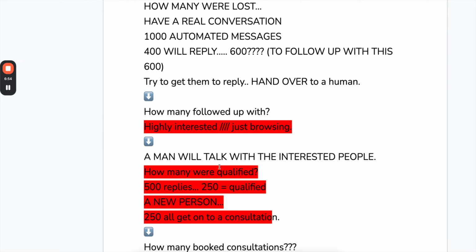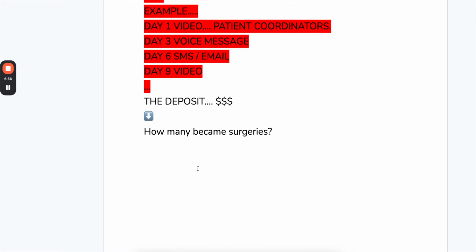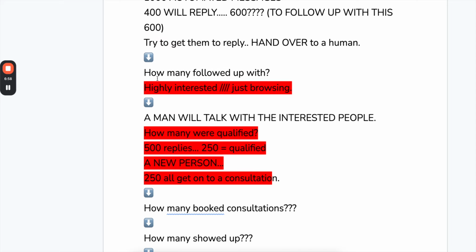So make sure you fix these things and get these in place first. Make sure you have these systems built.